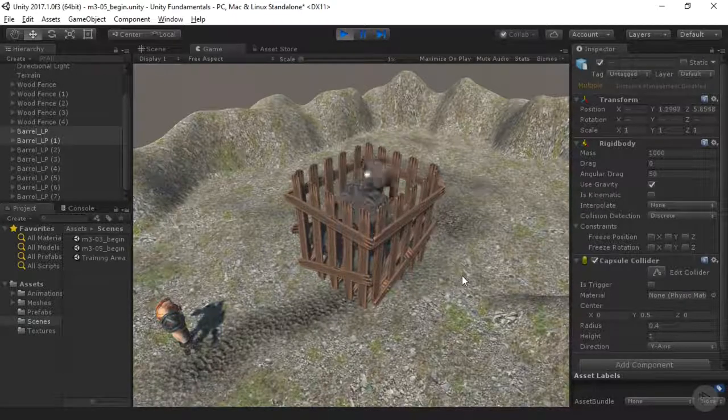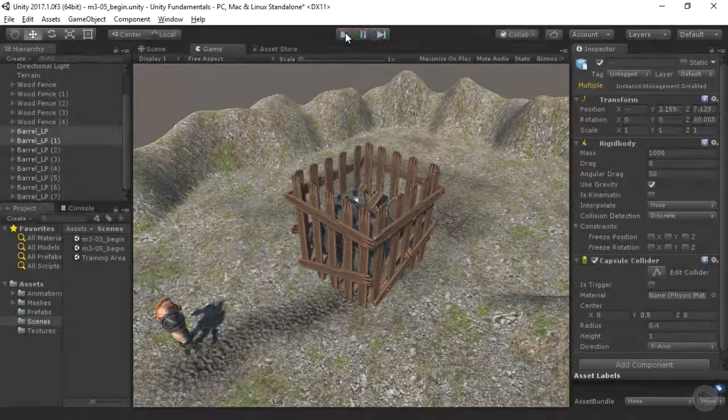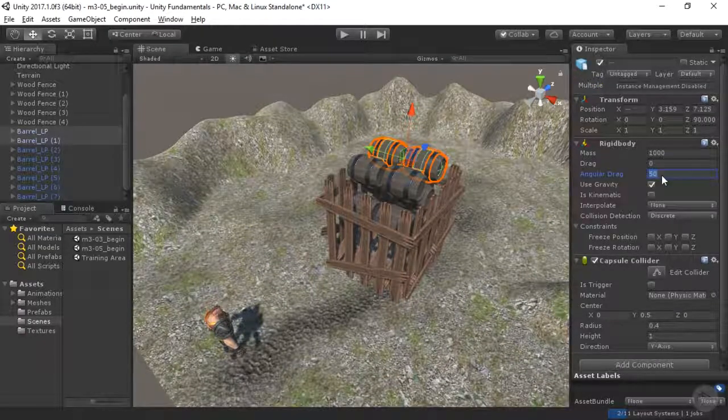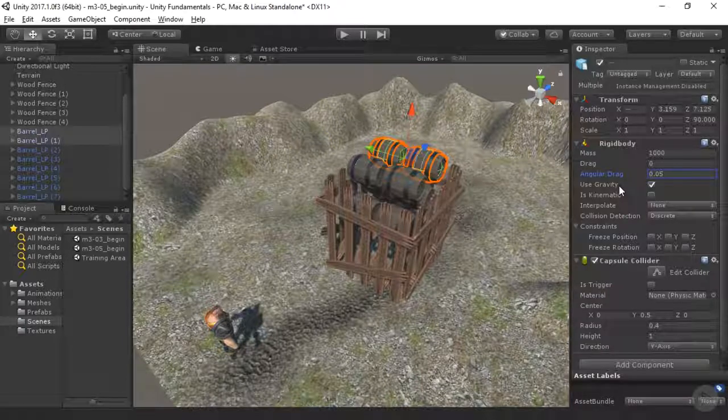Think of this as kind of like a steamroller. Steamrollers move very, very slow, but they still have the mass, and they're still going to push through anything that doesn't have the same mass. So now let's take our angular drag back to 0.05 and hit enter, and then we're left with use gravity.